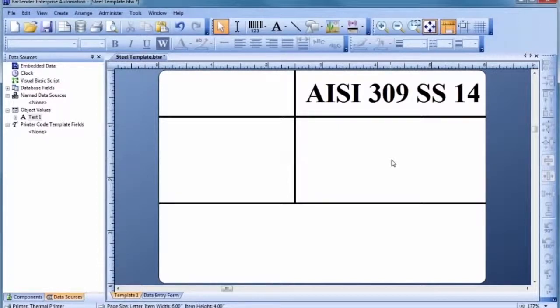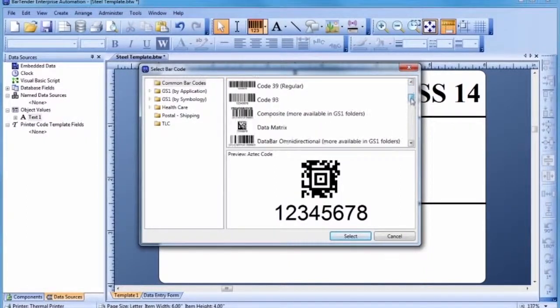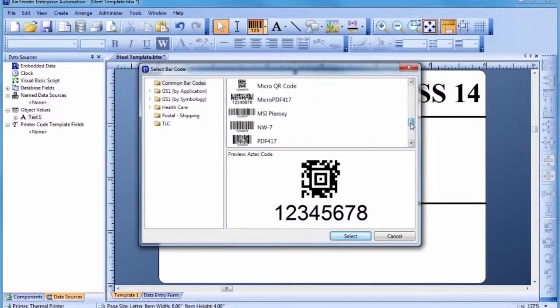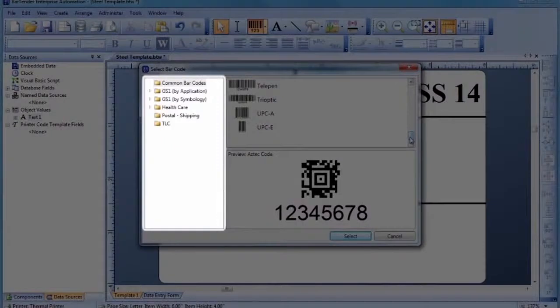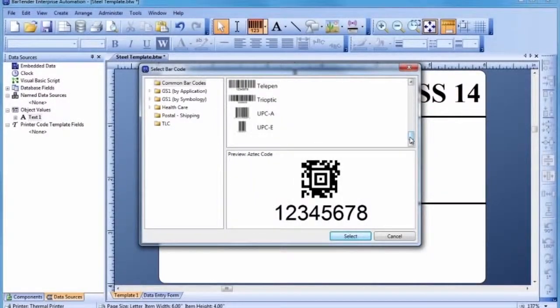Now, let's make a barcode. Bartender comes with more than 400 ready-to-use barcode components, including support for more than 50 barcode symbologies and a dozen international barcode standards. Because some barcode standards mandate a particular barcode size and specific text styles, we include ready-to-use versions of many of these combinations here in the Select Barcode dialog, so you don't have to design them from scratch. Let's add a GS1 128 barcode.